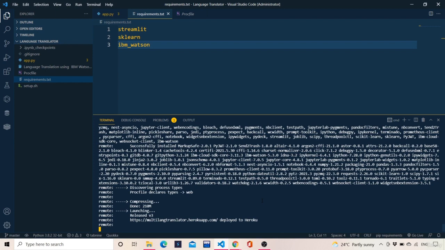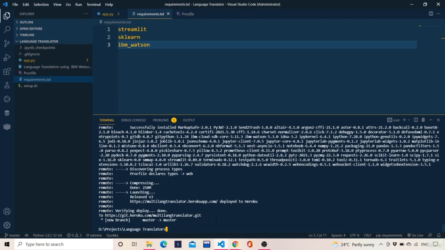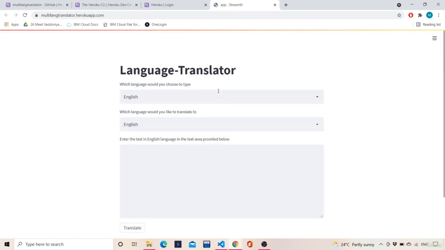As you can see, version 3 of the project has been released on Heroku. So this is the one. Yep, this is deployed, and then I just click on the link. Yep, here we have our language translator app, which is deployed on Heroku.